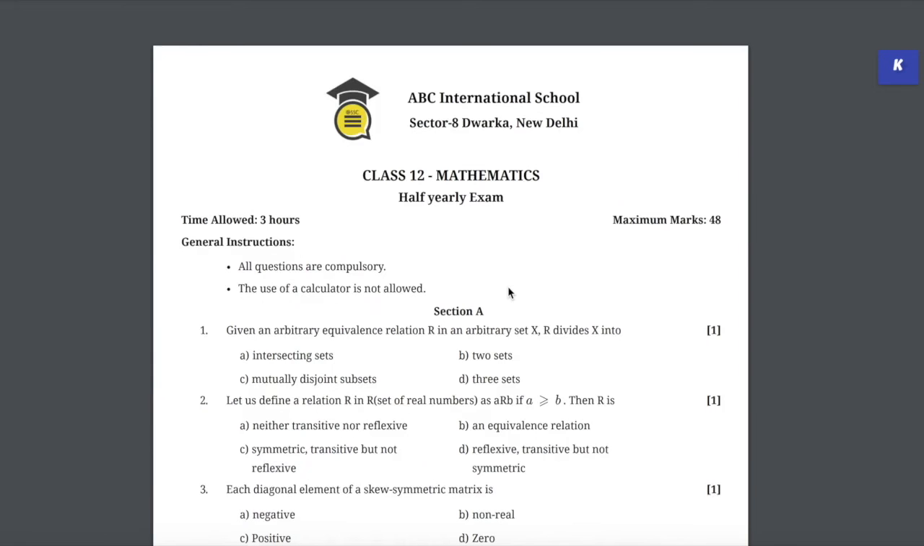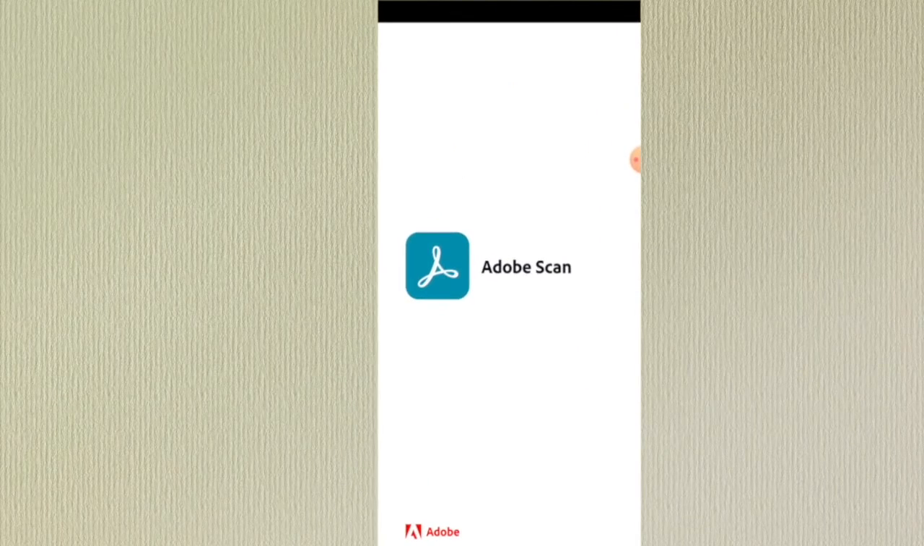Once the question paper is downloaded, you can ask your student to open Google Meets, Zoom or Microsoft Teams so that you can monitor the student while the student is writing the answers in their notebook. So the student has downloaded the question paper. Now it's time to upload it.